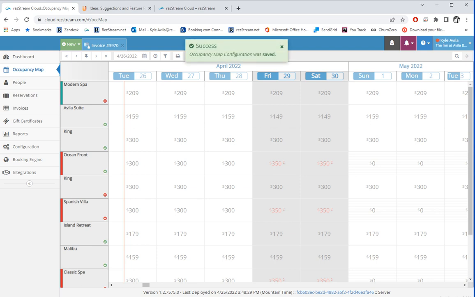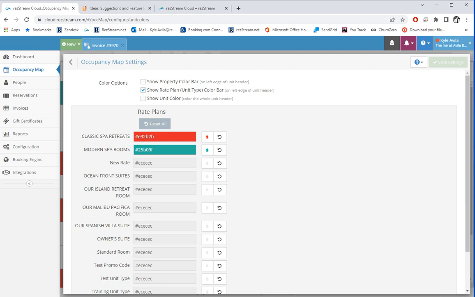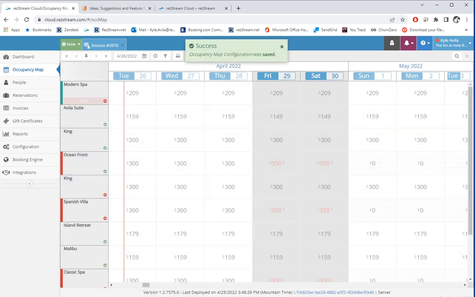Let's go back to that. Underneath reservation colors is unit colors. So you noticed on the left-hand side of my occupancy map, I have my units set up with colors, some of them. I could just set that up here. So maybe I want my ocean front to also have a color. Just select that here and then just save. What it's going to do is you'll notice it'll put that color on the left-hand side.